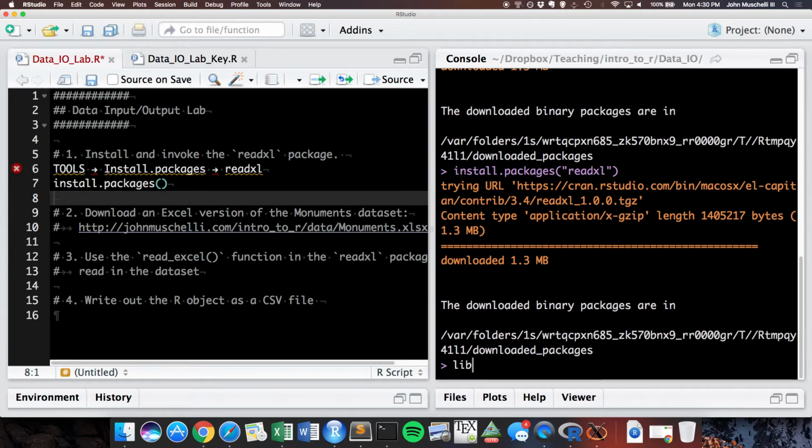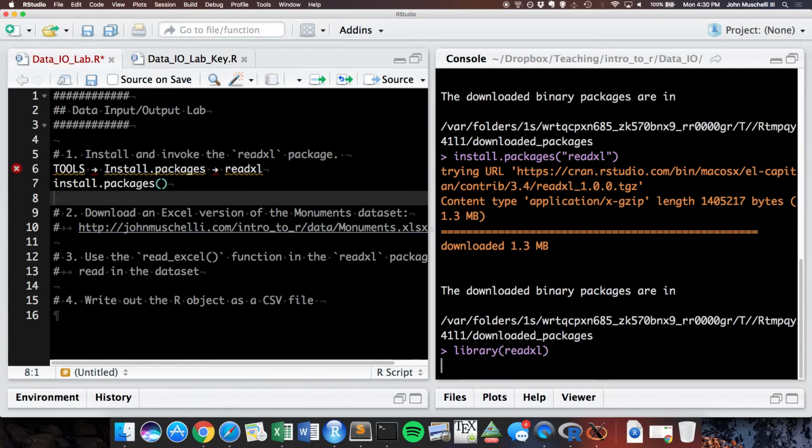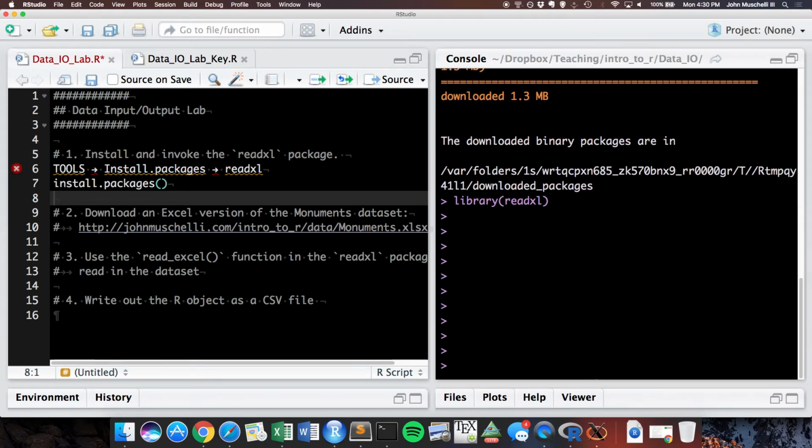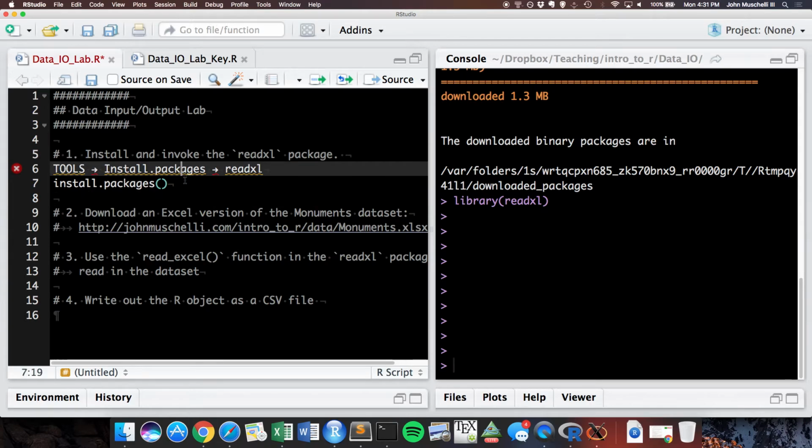If you want to use any of the functions that exist in that package, you have to use library. Even though library is not a very intuitive term, install really means download. Library means use this package. So that's what we mean by invoking the readxl package. You have to install it first.